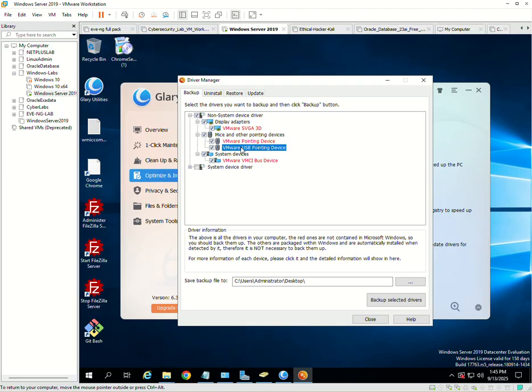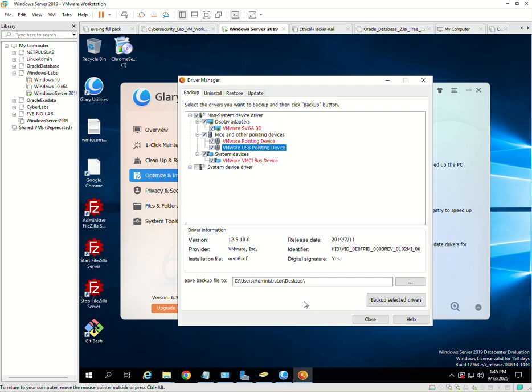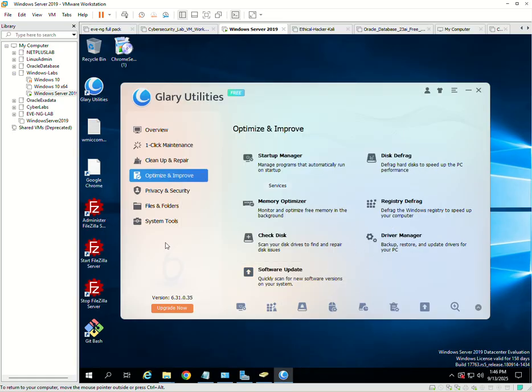Okay. So these are the tools on this optimize and improve. Well, we're gonna stop this here, and we shall come to privacy and security next. Thank you so much, and I'll see you next.